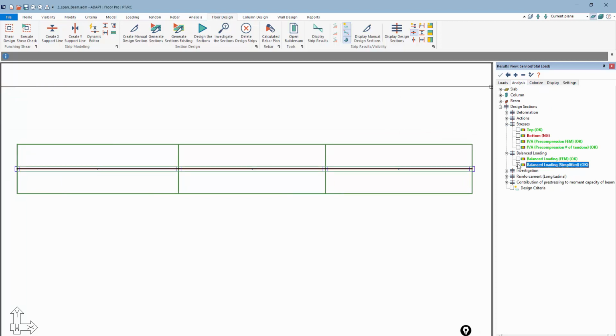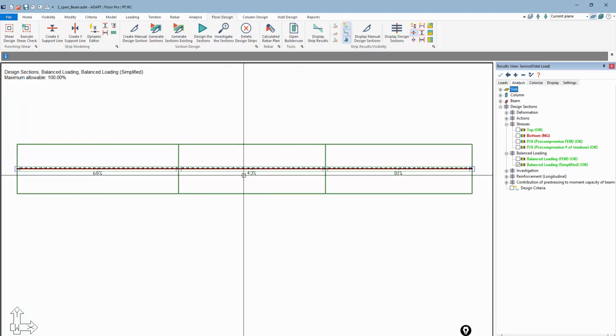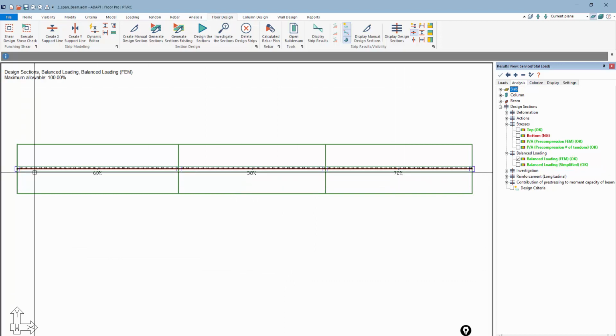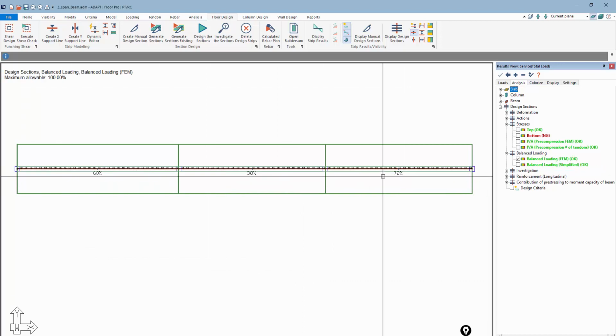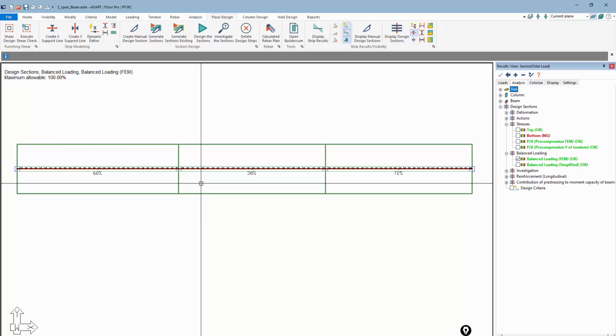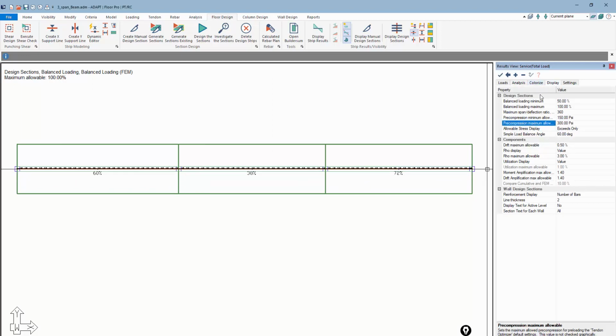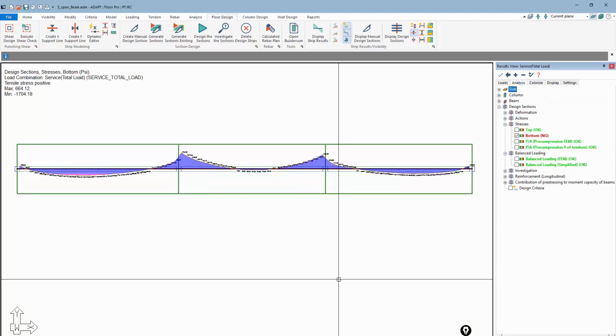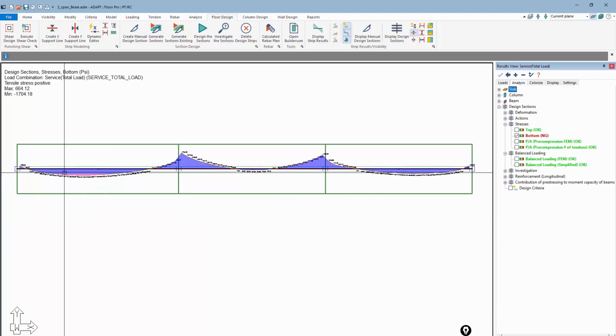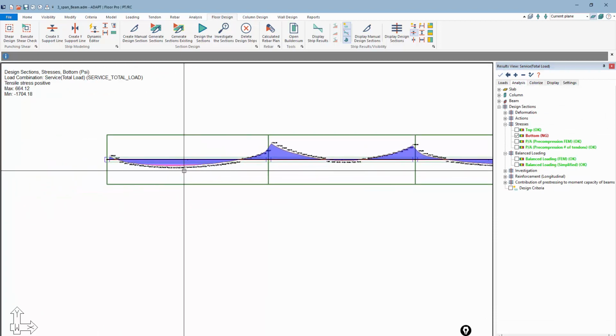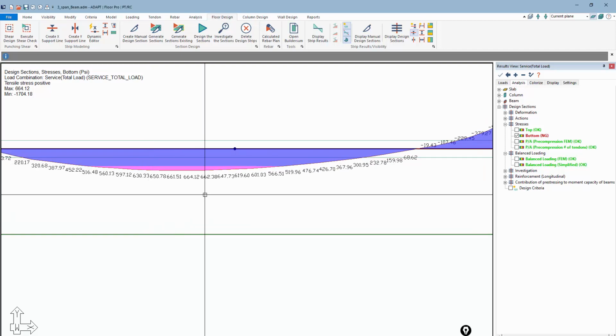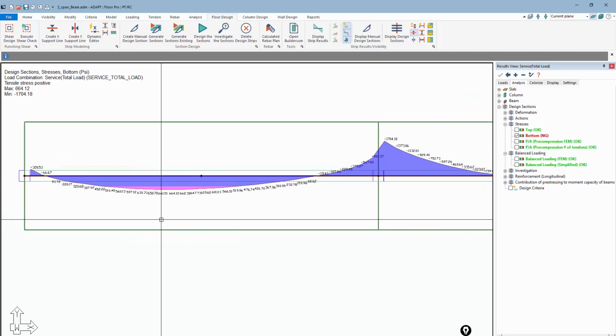Balance loading, if we look at the load balancing on this beam, we have 68, 43, 81. That's per simplified method. We could also look at the FEM method. And we're hitting target-wise. This says it's okay because it's actually less than maximum balance loading of 100%. What is going on here is the bottom stress is no good. So in this first span, this is a 66-foot span, we have bottom stress that exceeds the code.